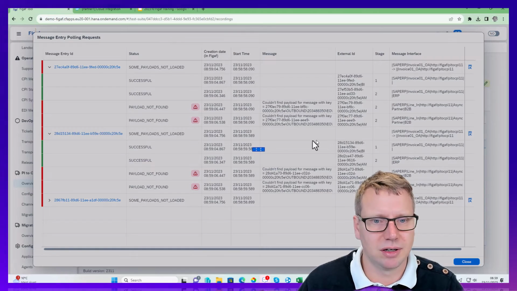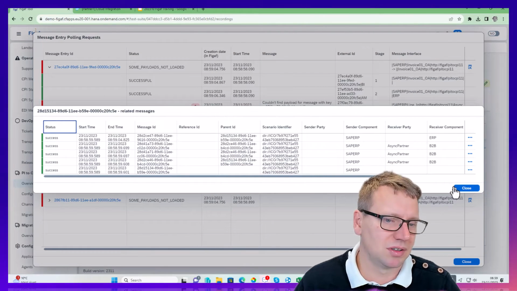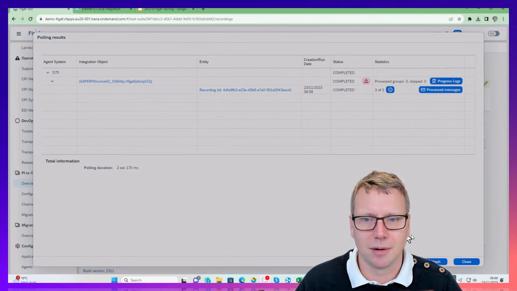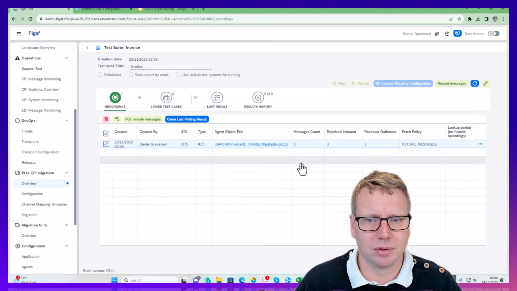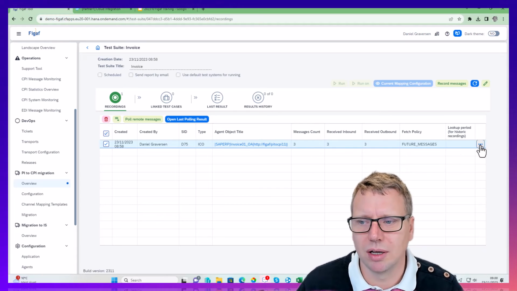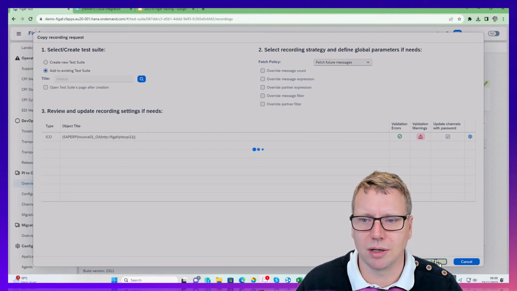We can also click here, and here we can see the messages, payload, and the processing. So right now it seems like it is okay. Let's see if we can actually... I don't think it will re-poll these messages. If something goes wrong, you can just say create a new copy of this, fetch future messages, that's okay.